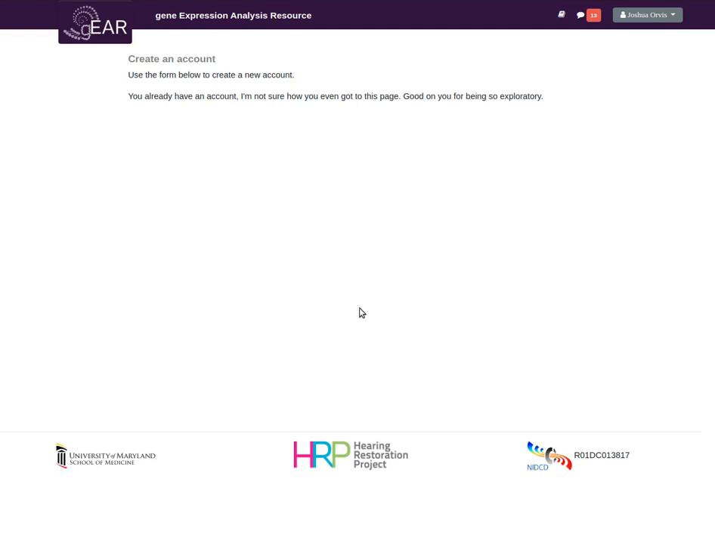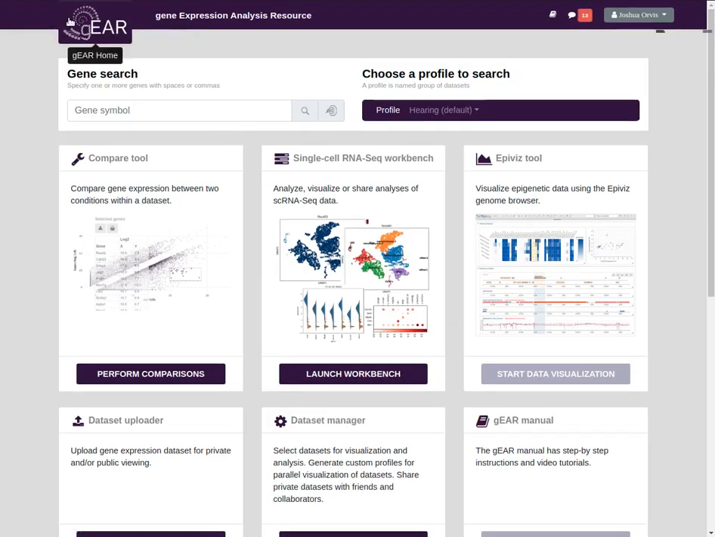At any point on the website, you can click, as you saw me just do, this gEAR icon in the upper left corner, and it will take you back to the home page. The panels on the home page allow you to go directly to some of the tools that we have on the website, and each of these are covered in separate videos, so I won't talk about each of them here. But we're mostly concerned with this top panel. It allows you to search a gene and to choose a profile.